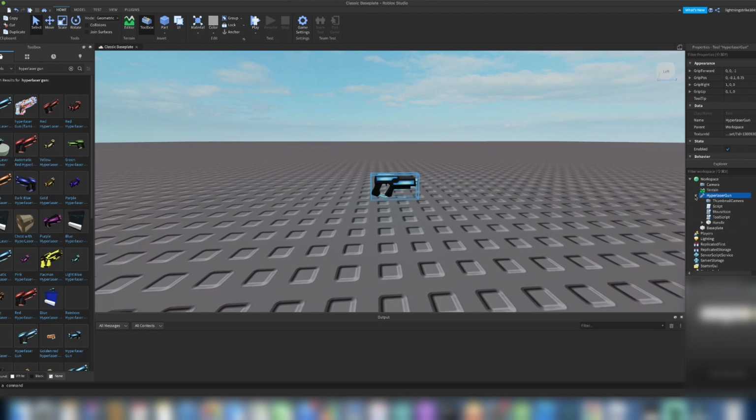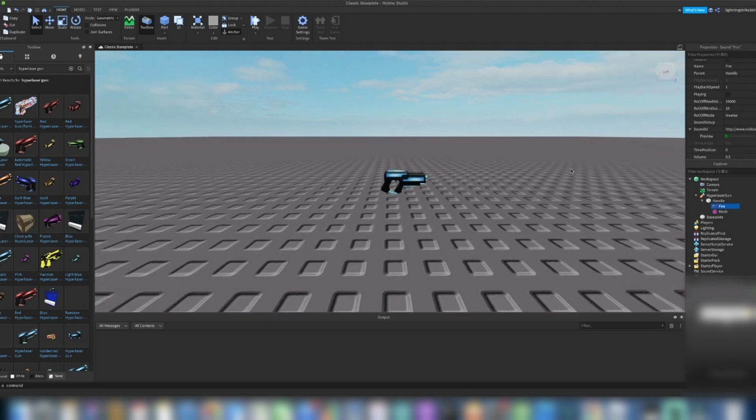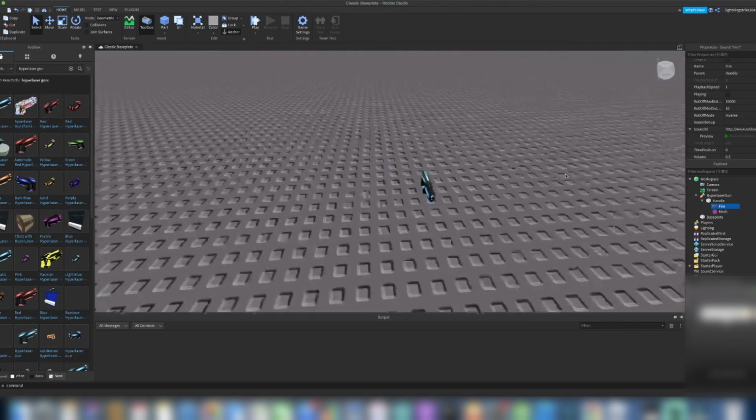So first of all, let's clean up this gun. I'm going to delete everything inside except for the handle. And inside of the handle, I'm going to delete everything except for the mesh and the fire sound, because I kind of like this fire sound. It sounds pretty cool.